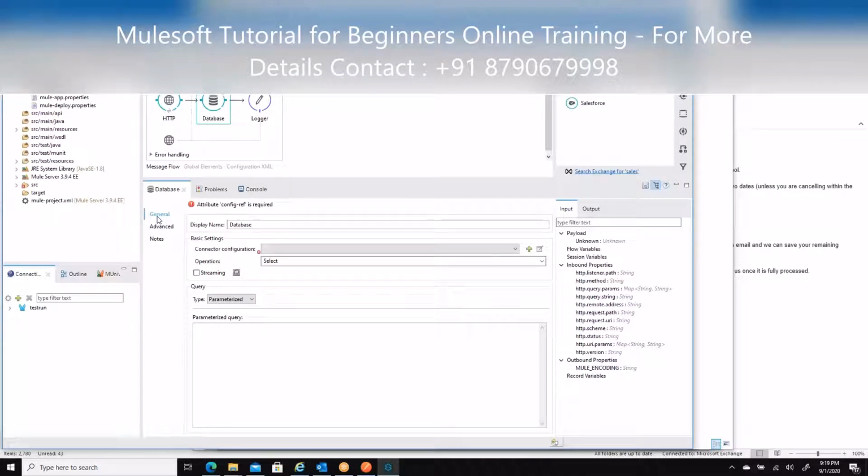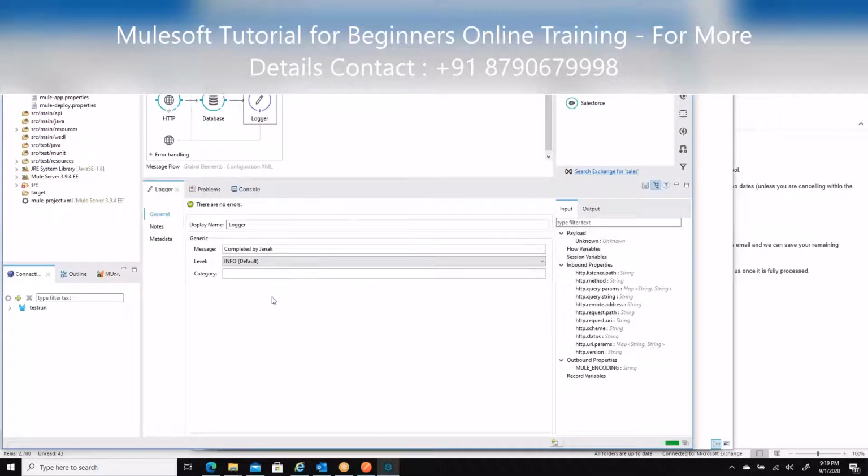So we can draw the logger here. In the logger we can print the payload instead of hello Janak completed. What are the payloads that we are getting from the database here? In the message window, we can print the payload. What are the payloads? The generic information from the database. That's where we can pass it to the Salesforce.